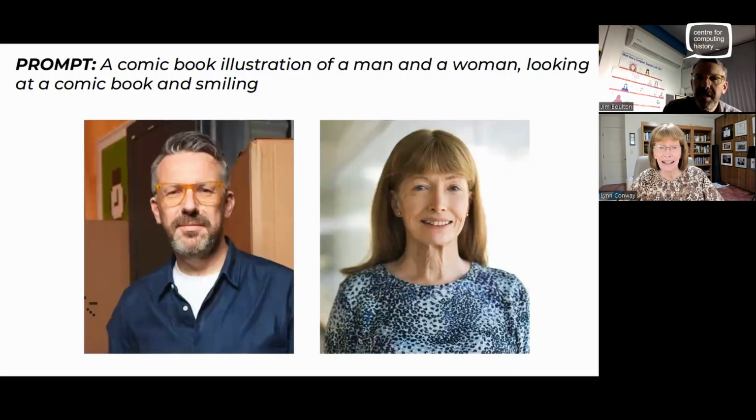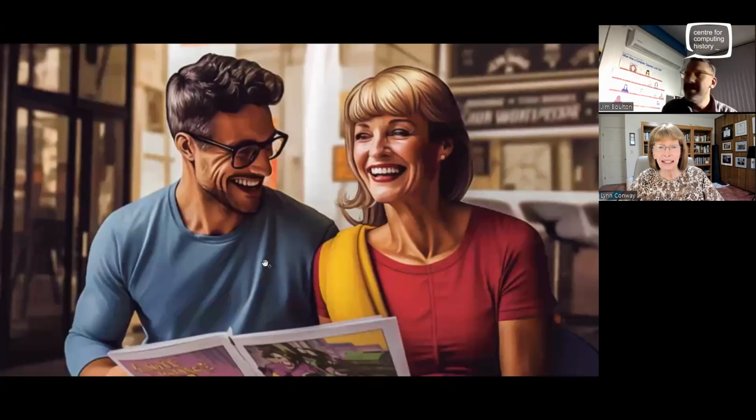So this is, I uploaded those 2 images to Midjourney with, you can't quite read it, it says, "a comic book illustration of a man and a woman looking at a comic book and smiling." I uploaded those 2 images, and that's the image that we got.